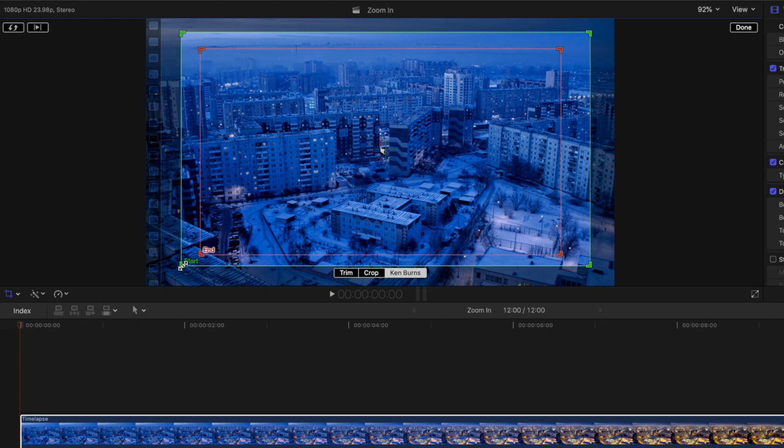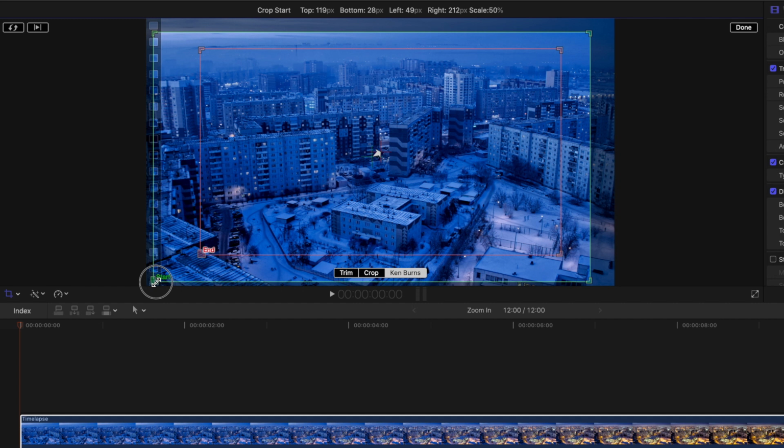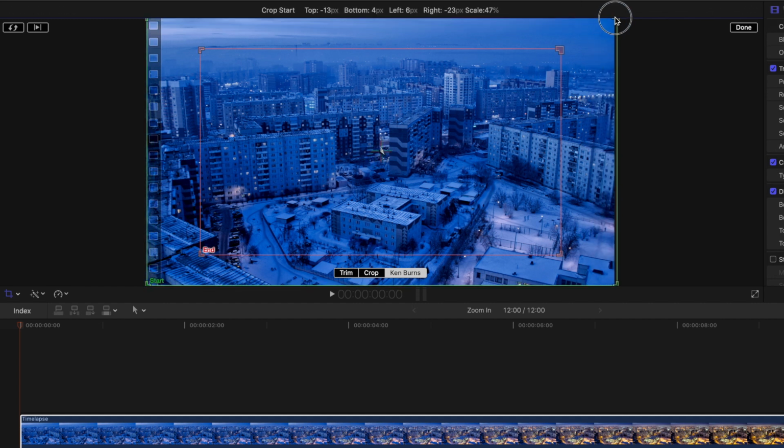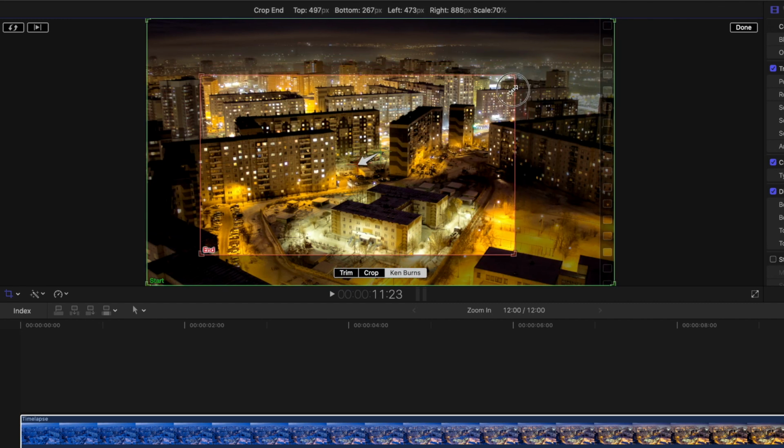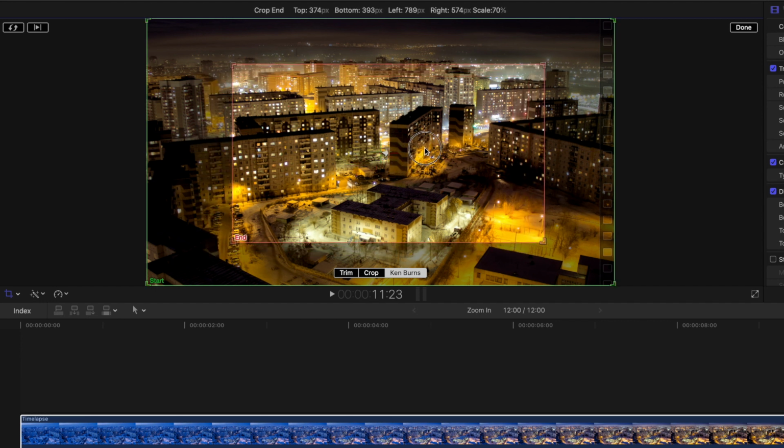Since we're going to do a zoom in over the duration of this clip, start with the green box wide. Once you're happy with the start positioning, click on the red box and adjust the scale by dragging the corners. You may also want to adjust the positioning, and you can do this by clicking anywhere inside the box and dragging.